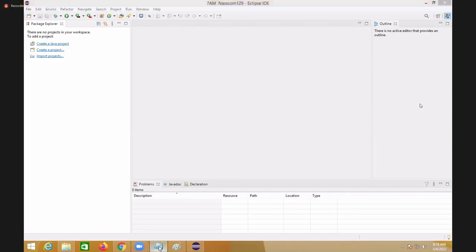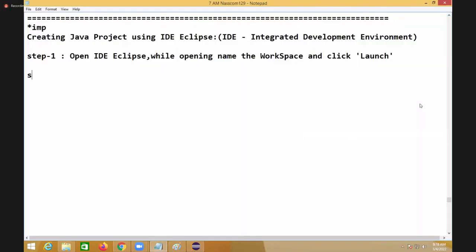Now comes step 2. Create a Java project.